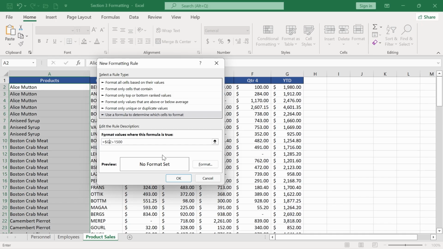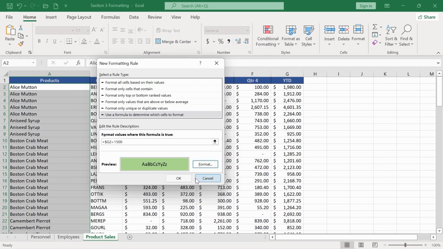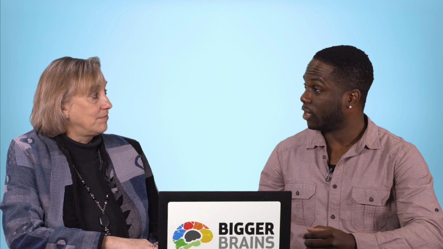So click on the format button. And why don't you just pick a fill color for this. And then OK again. Perfect. It's been formatted. And then if you look carefully, you'll notice that all the cells that are in green have a year-to-date over 1500.